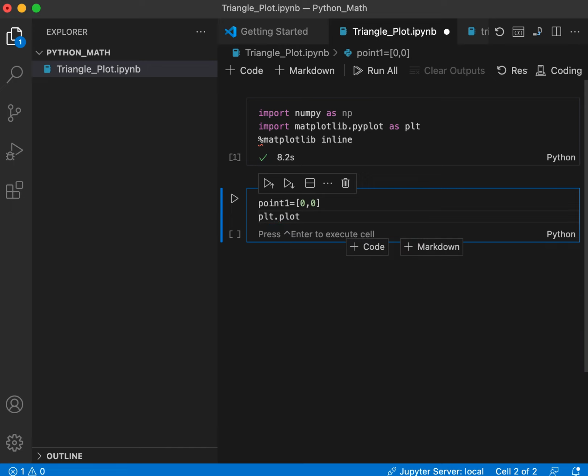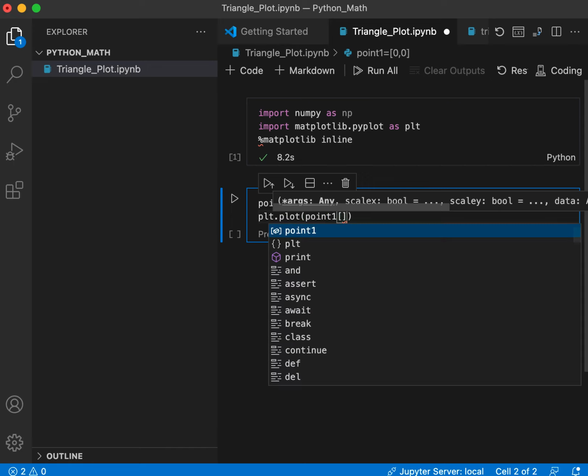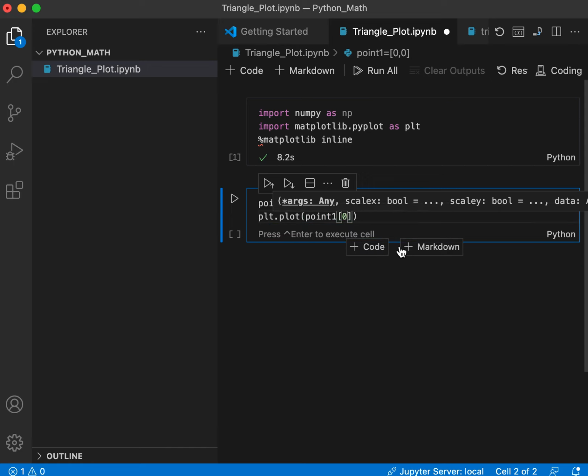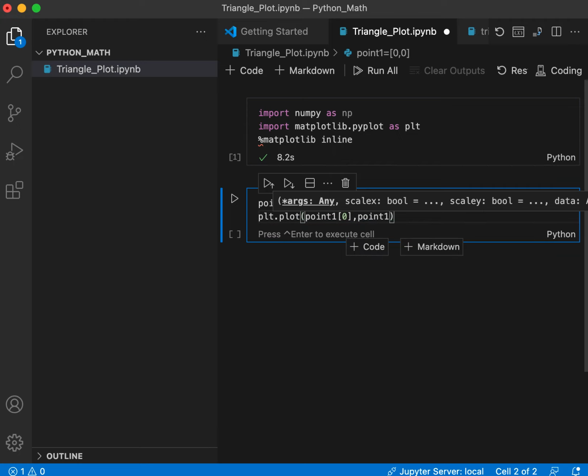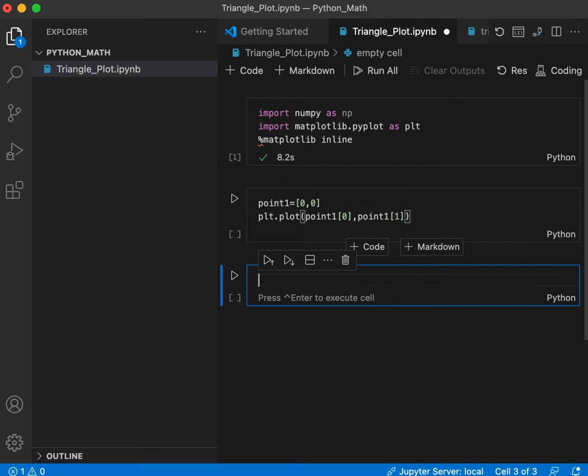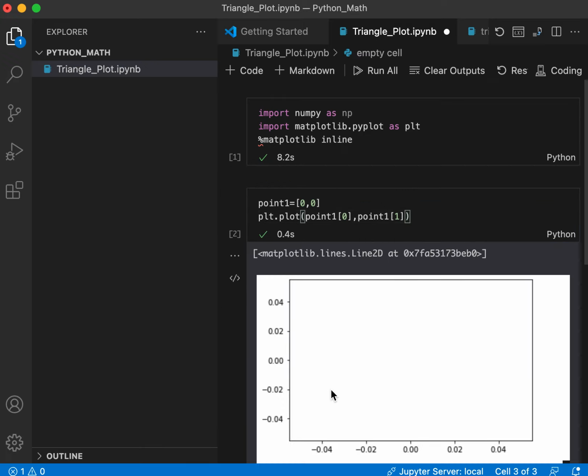Now, what we can do here is plt.plot, point1[0] being the first value, and point1[1] being the second value, and let's see what we get there. We get absolutely nothing because there's nothing there. Technically, we've got a little dot right here in the middle, but we don't really have anything to symbolize that.